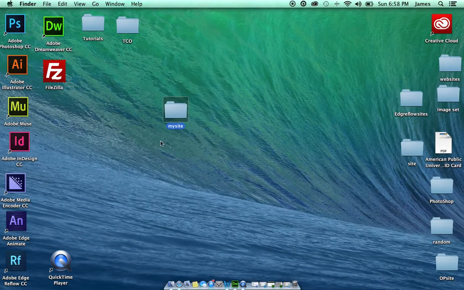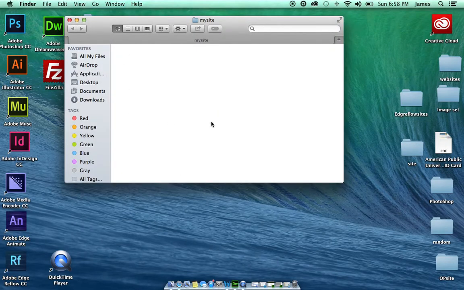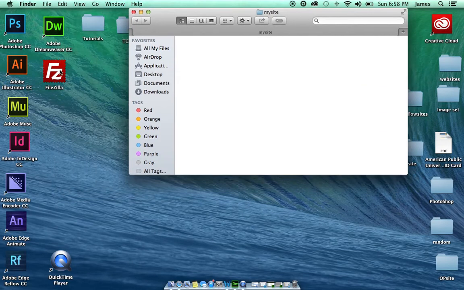It's the My Site folder, and this is going to be the folder that holds our file plan for our website itself. Ultimately, everything within this My Site folder, which has nothing in it yet, we're going to load to our website host utilizing FileZilla. So this will be the structure for our entire website.